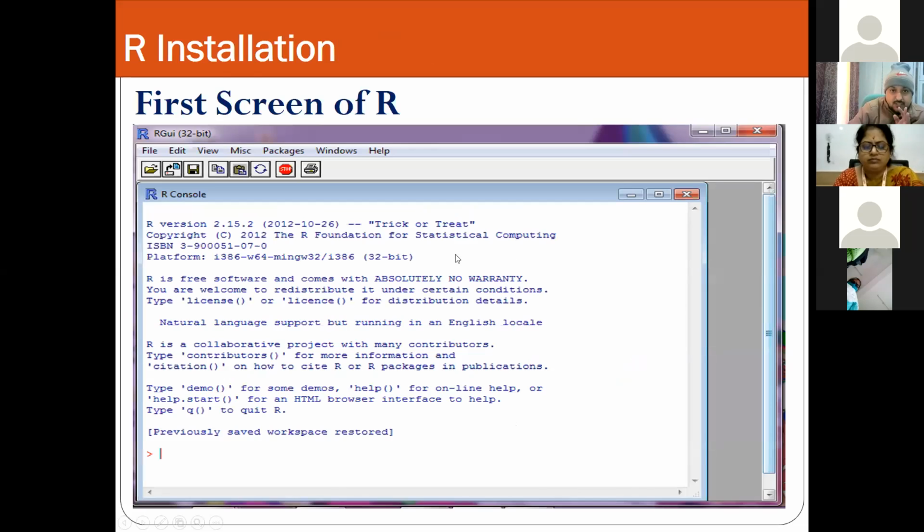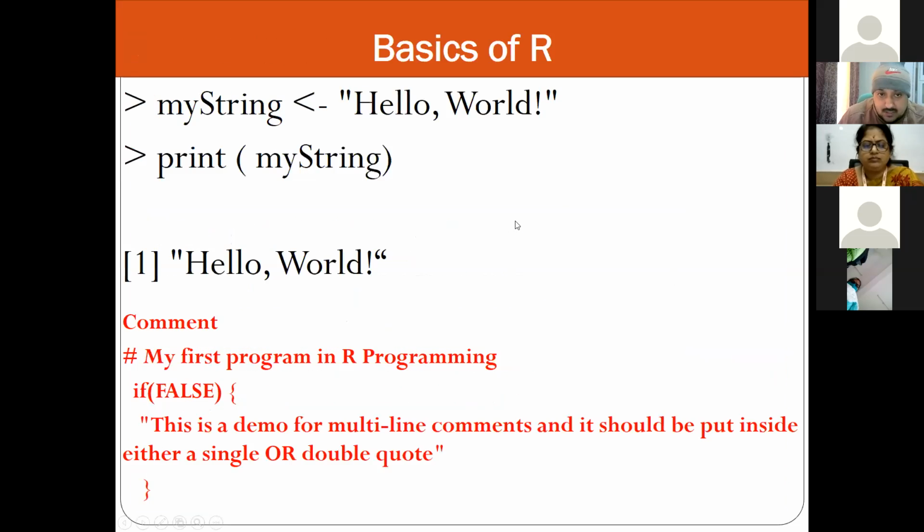After installing R, this first screen will be visible on your computer like this. We mention 32-bit because we have installed 32-bit. If you have installed the 64-bit, in that case it will say RGUI 64-bit. This is the first screen of R that will be present in your computer. Next we will start.